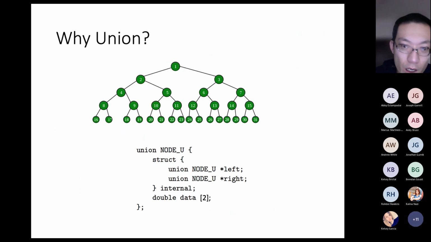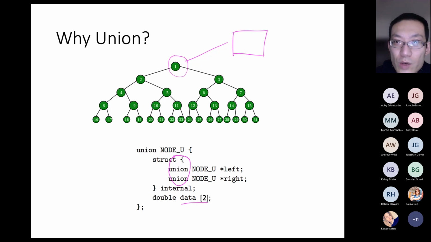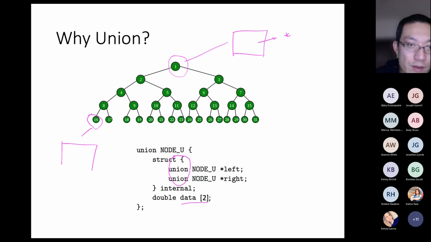For the union, if we declare it in such a way, one good thing about it is we can either interpret the space to be the pointers, or we interpret the space to be data. So if we use the union, still we look at node 1. Right now we have the space like this, and we just want to interpret this space to be pointers. If we have node 16, we still have the same space. Right now, we just want to interpret this space to be data.